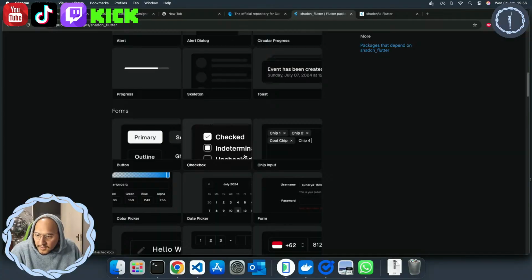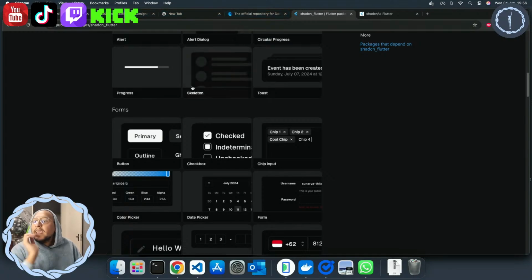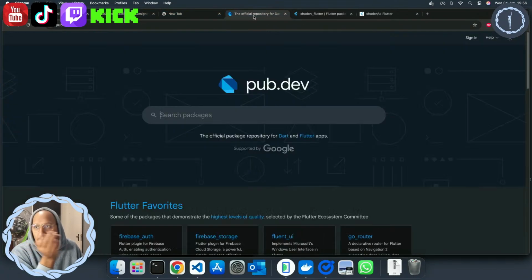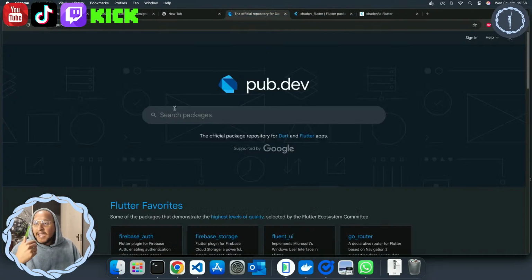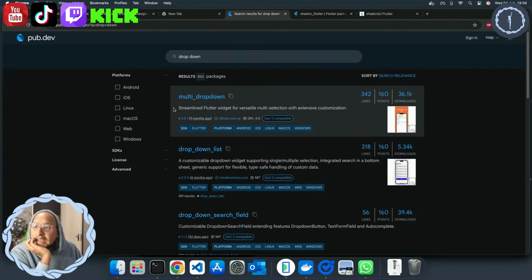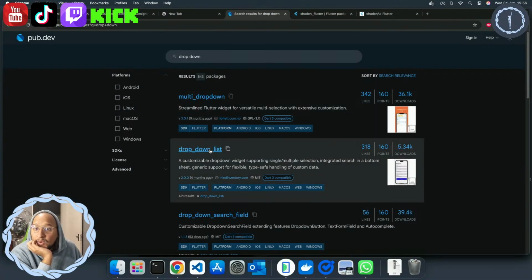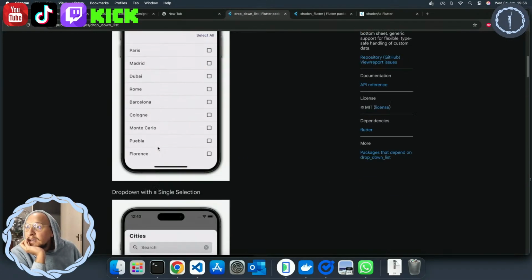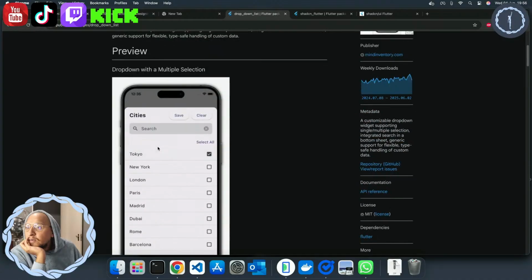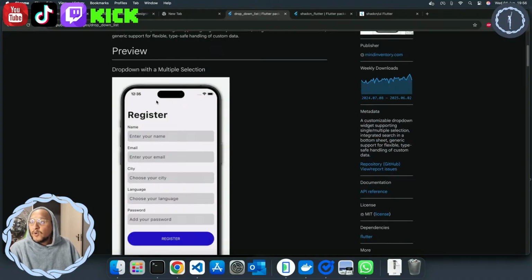Let's see. Yeah, so let's look at what else pub spec has to offer. The reason I'm saying this has a lot of things is I can probably search for drop down over here and find a package that has like one drop down itself. Let's see, what is this? This looks quite cool. What did they do?